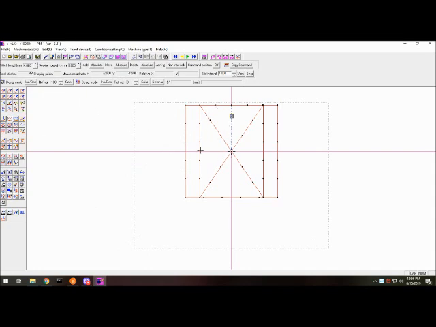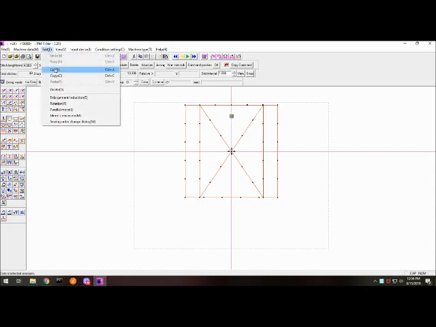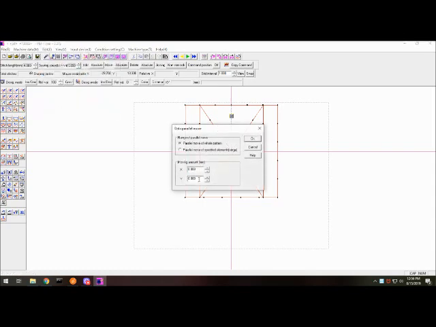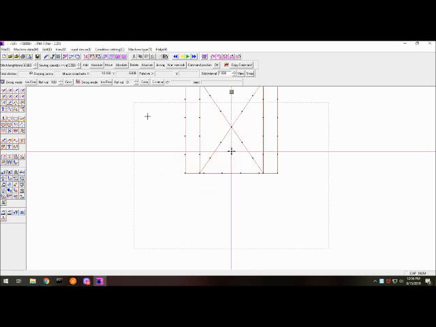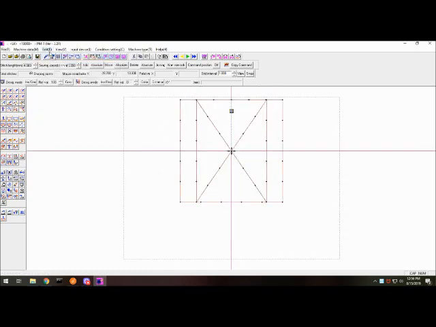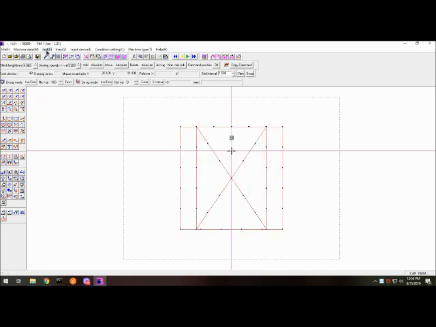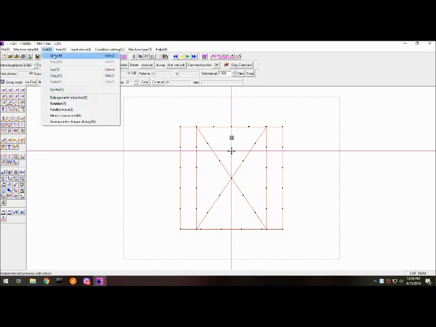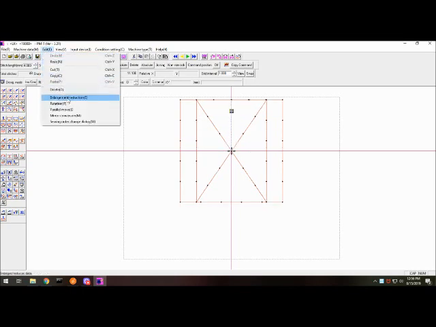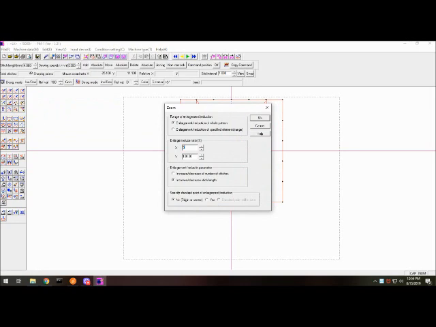If I wanted to move this pattern down, I could take edit and parallel move down. I can move it down. Again, these are all in millimeters. I can move it up or down. I can move it in any direction. If I want to make the pattern bigger or smaller, I can do that here.